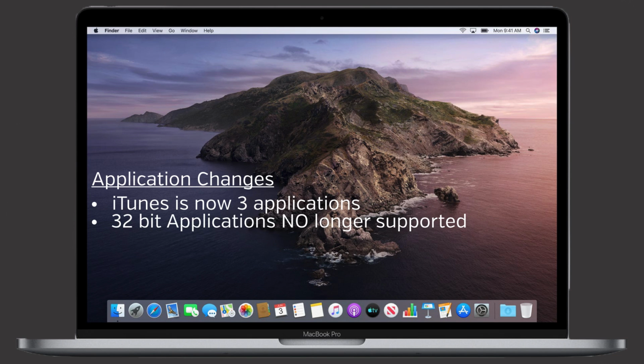So Catalina no longer supports what's called 32-bit applications. What that means is anything that is older or something that hasn't been updated is usually going to be a 32-bit application. And nowadays, the applications are what's called 64-bit, which is a larger version of that application.